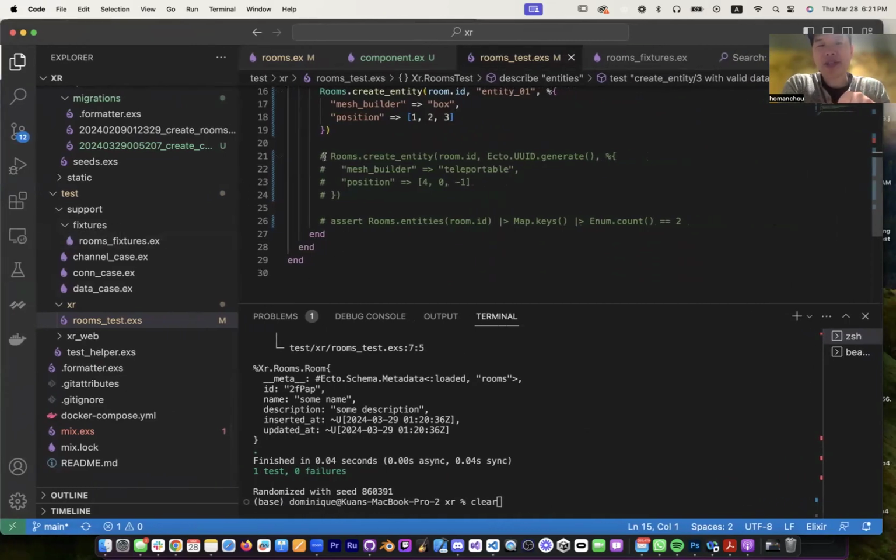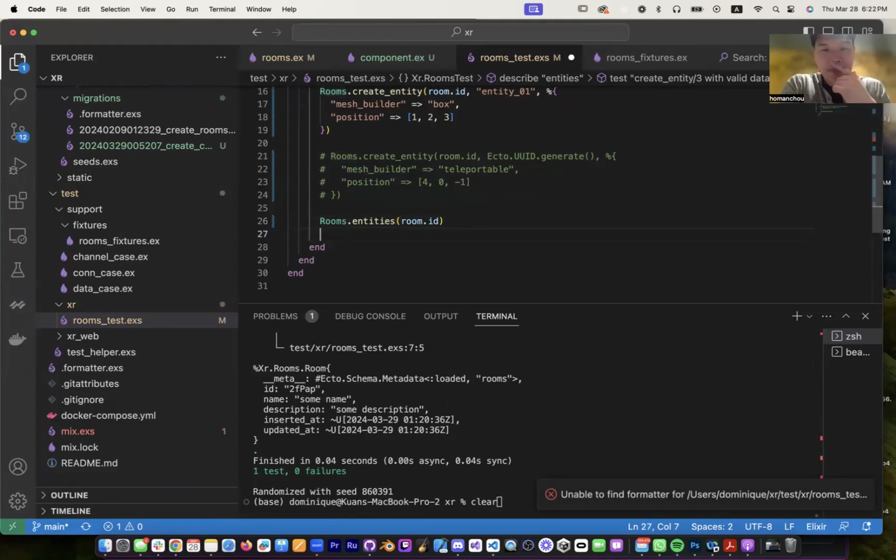Uncomment line 26. And in fact, delete the word assert, and then delete everything after rooms, entities, room ID, the whole map keys, whatever. Yeah, delete all that stuff. Instead, do a pipe. Okay, put a space. Pipe. No, it's a vertical pipe. Vertical pipe.